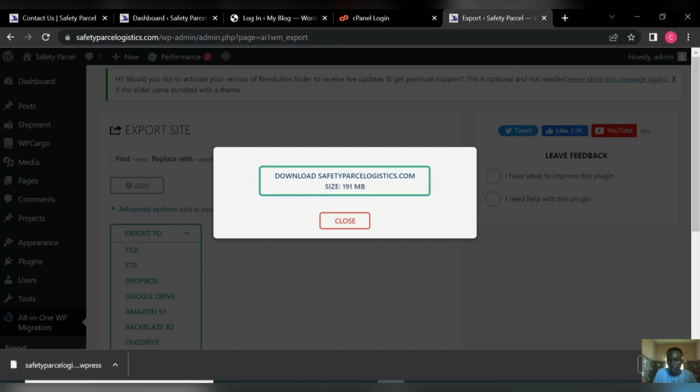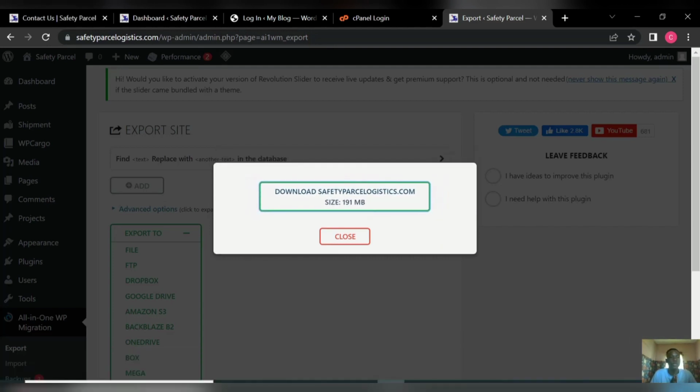So I'm going to now go over to the new server that I am migrating this website to, and then I'm going to migrate this script into the server and then start building my Courier website.